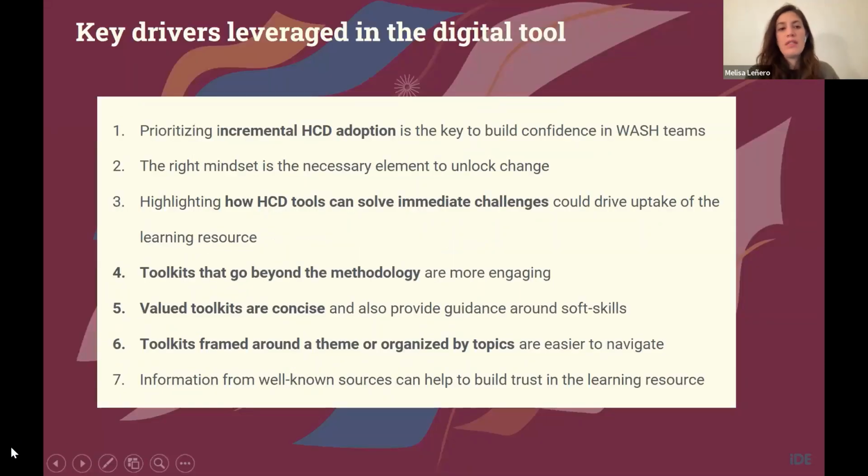And the drivers, this is a 7-point driver list that we are portraying here. But again, we found a lot of those drivers. The drivers that are going to be leveraged in the digital tool, or that we already leverage in the digital tool, are: we prioritize incremental HCD adoption. So we are not asking you to learn all the HCD, but we are providing you the tools at the right time for you to adopt HCD when you need it the most.